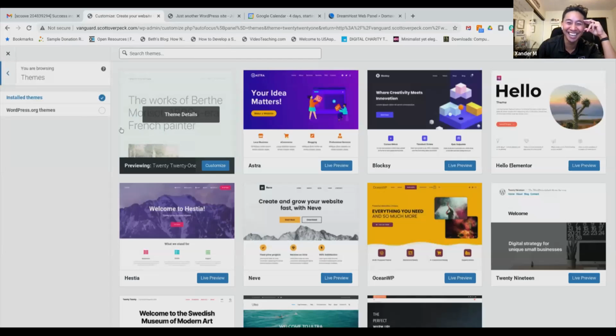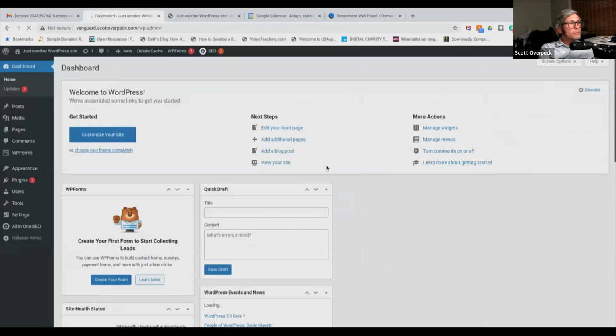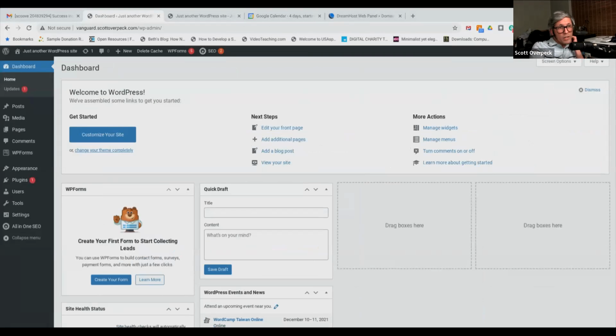No problem. So we're going to go back to our dashboard here. We've picked our theme. And so that's kind of the basics of themes. Next we'll talk about how to customize that theme and make it look right for you. But are there any questions on where to find themes or what themes are or how they work?